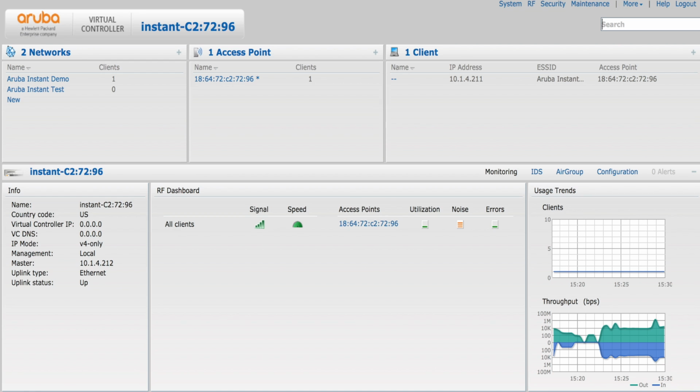If you head over to instant.arubanetworks.com, that'll get you to the login screen for your Instant Web UI, and you can get in right here to the virtual controller and we can start. So right now I've got two basic networks set up as employee networks, but I want to go ahead and set up a guest network just so you can see exactly what's entailed in that.